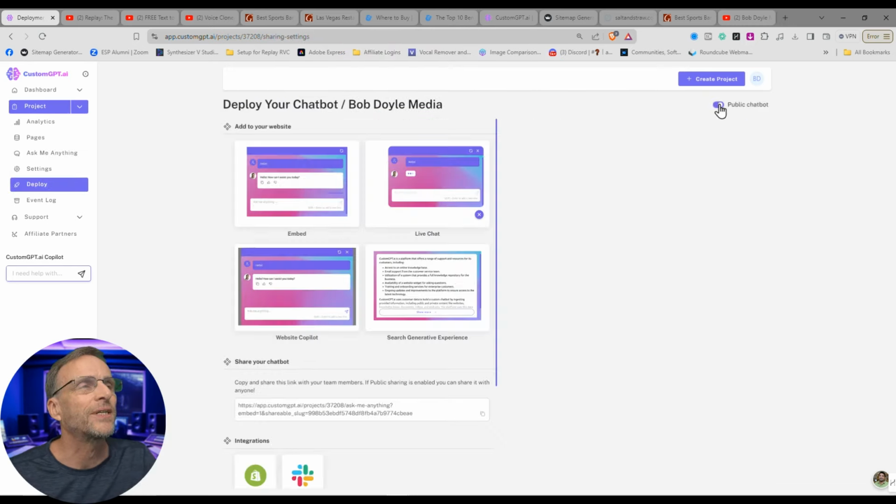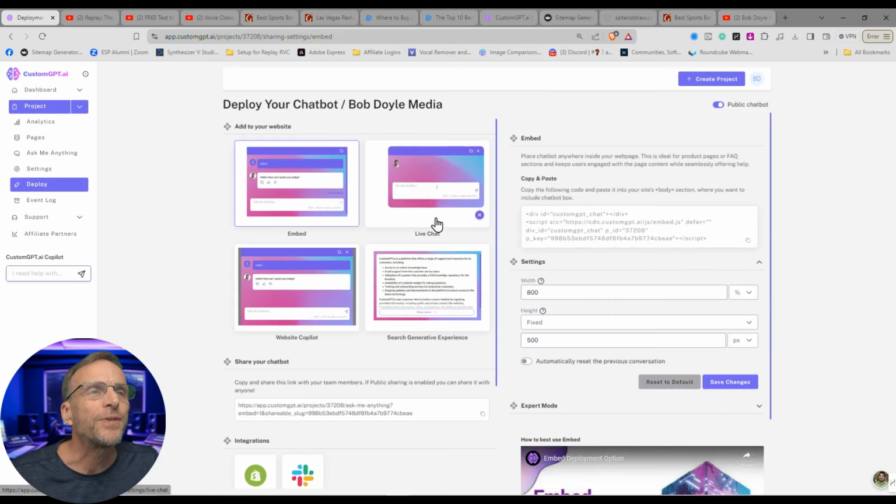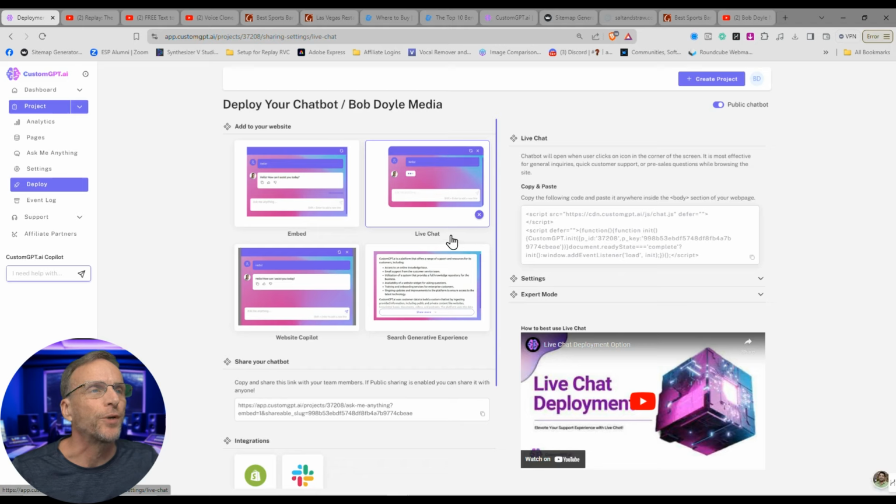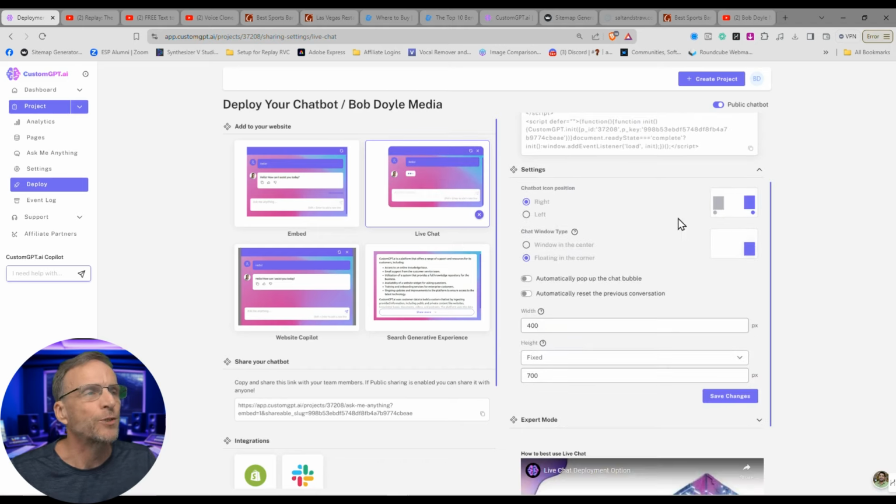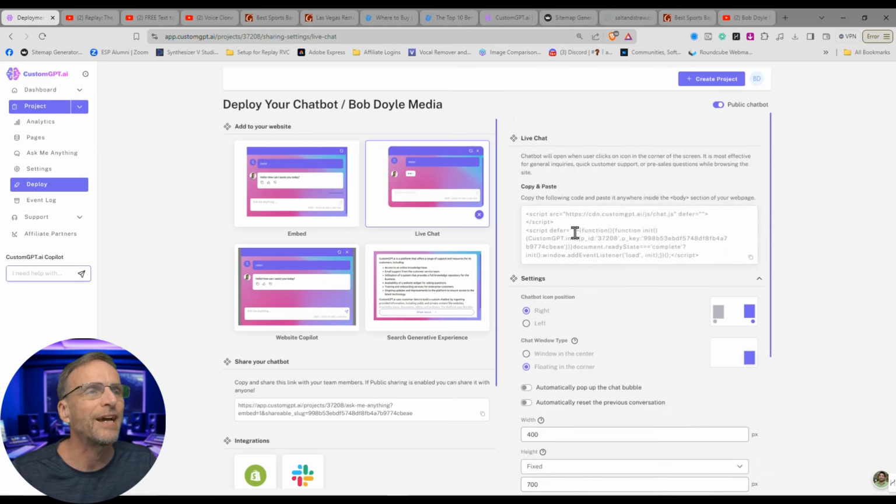I'm going to turn this off so it's public chatbot. Let's just do the typical live chatbot in the corner thing. So I click on that and this code appears. We can change the settings where we want it. I'll just leave everything exactly how it is right now. I'm going to copy this code, and it says to copy the code and paste it anywhere inside the body section of your web page.